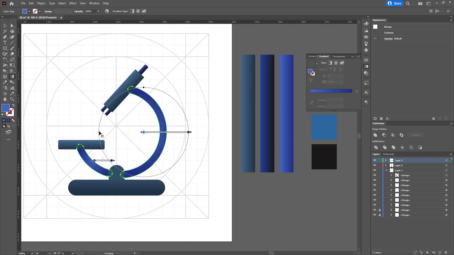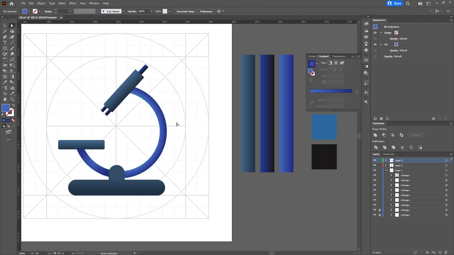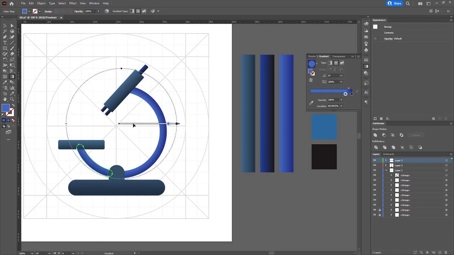And now we'll go ahead and adjust the radial gradient of the arms of the microscope. So we will move them and scale them up a little bit around the arms of the microscope so that we can make sure that all the color adjustments are at the right place.